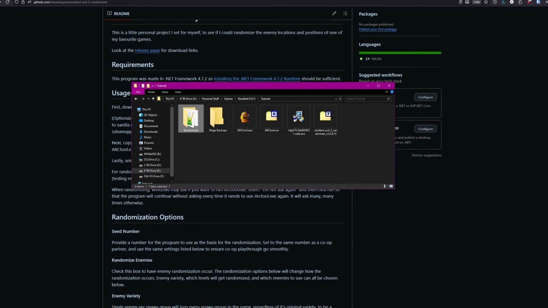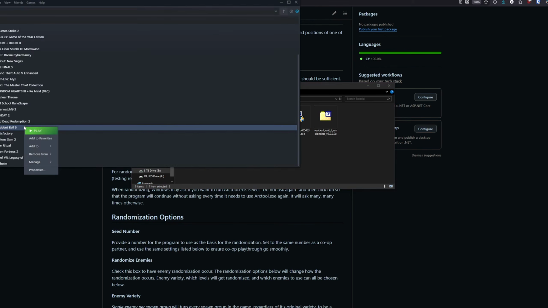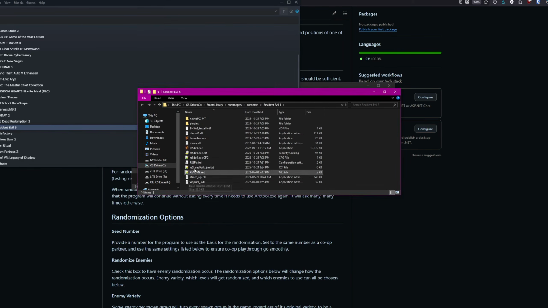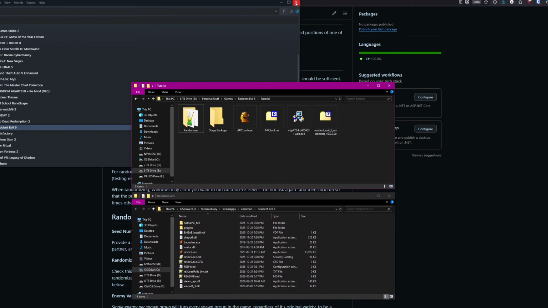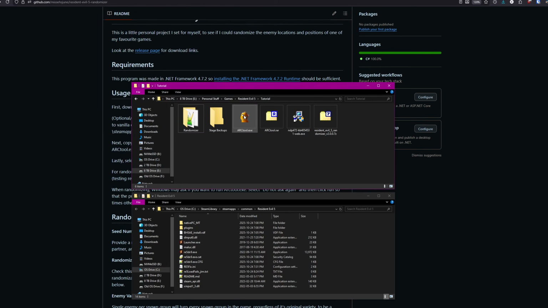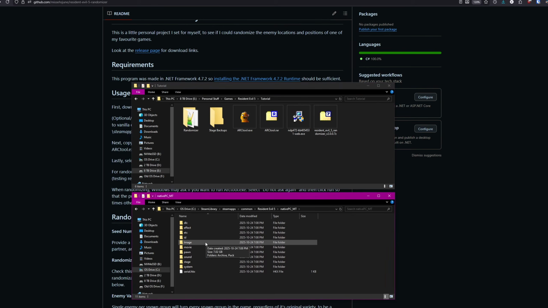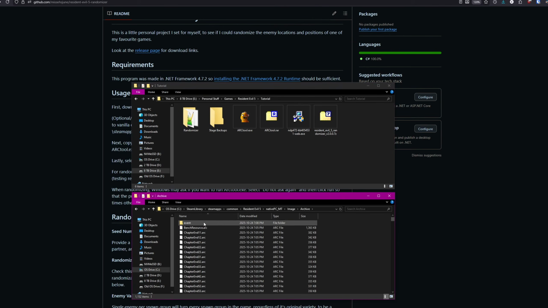And before we do anything with that, you're going to want to go to Steam, find Resident Evil 5, right-click it, go to Manage, browse local files, and that'll get you Resident Evil 5's files. Then, go into the native PC_MT folder, into the image folder, and then into Archive.